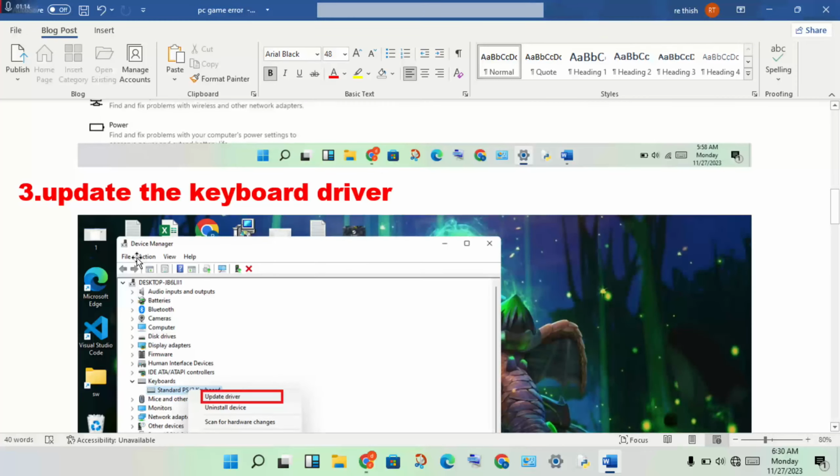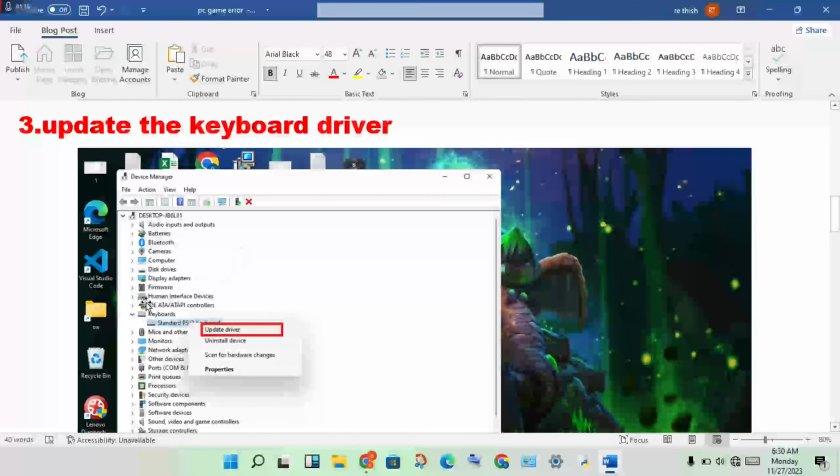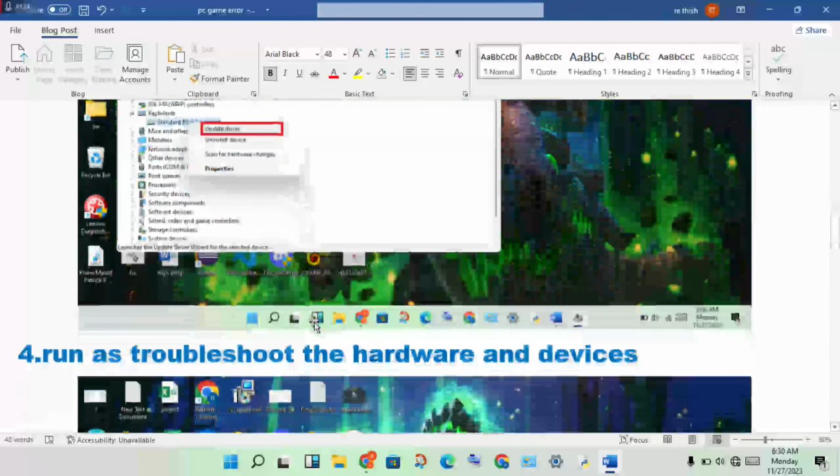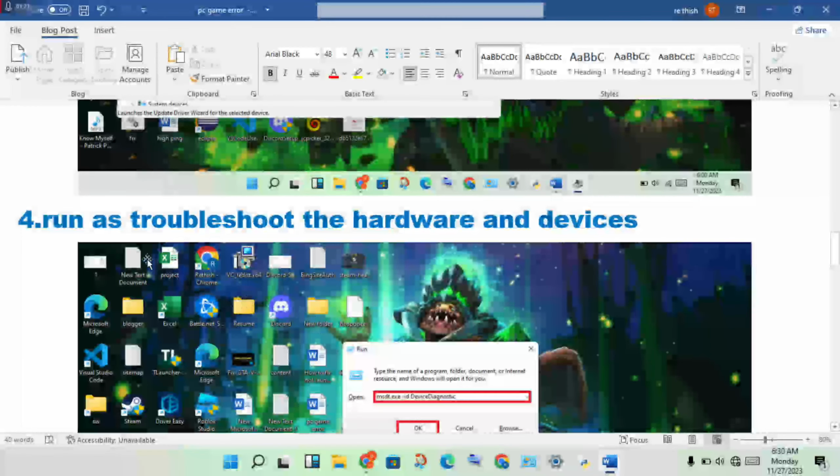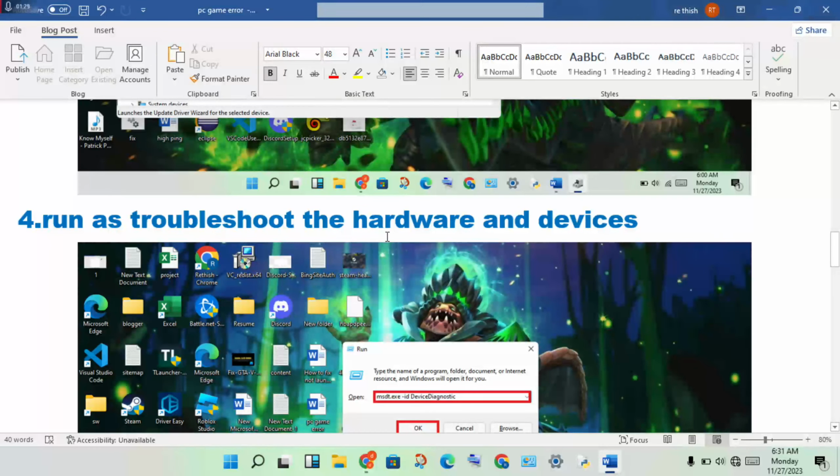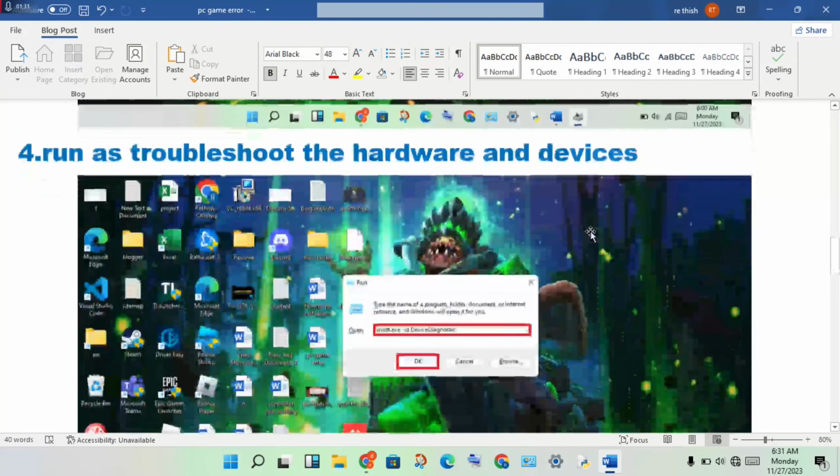Open Device Manager. Double click to open Keyboards, then right click and choose Update driver. The next step is to run the troubleshooter for hardware and devices.